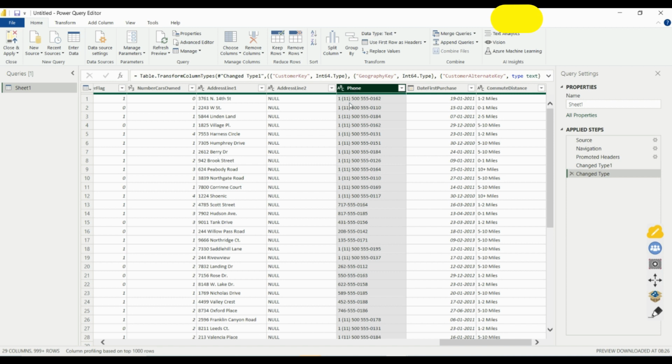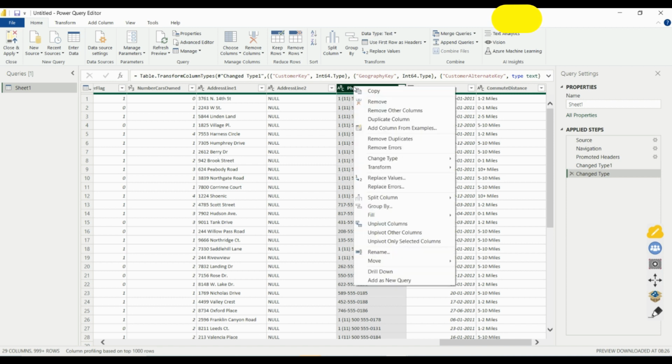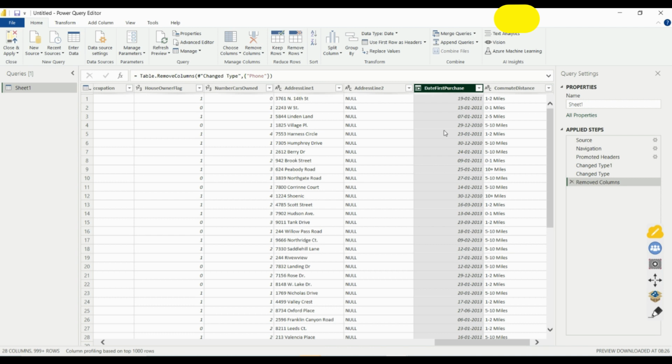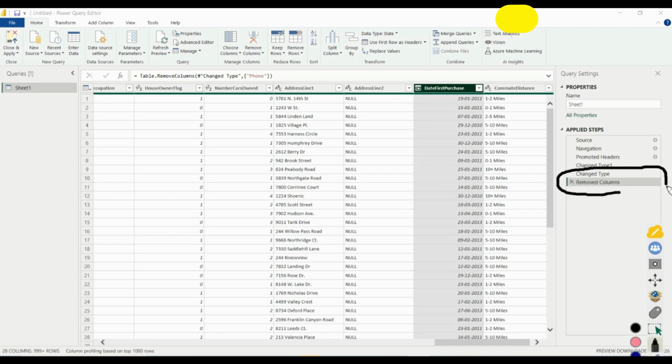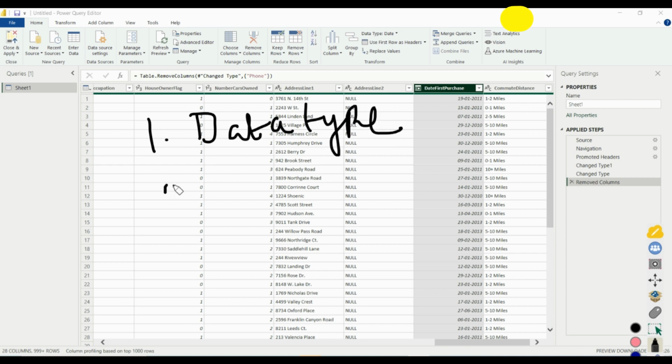How to delete this phone number? Just click here. You can simply right click. You can see various options here. You have an option called remove. Simply remove it. Your column will be removed, and whatever things you have changed will be available here. Your column is removed. So what you have to check first is the data type. You have to check whether all the data are with the proper data type. And second one is remove, keep the necessary columns.